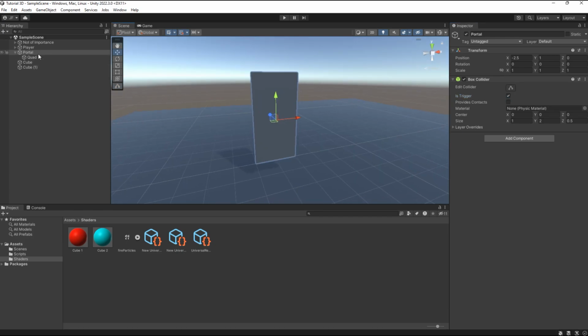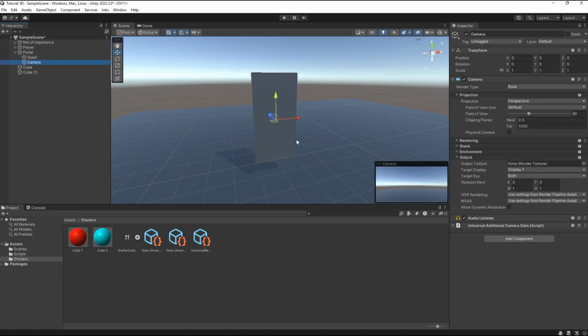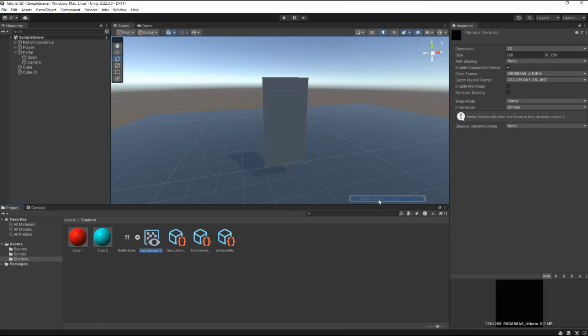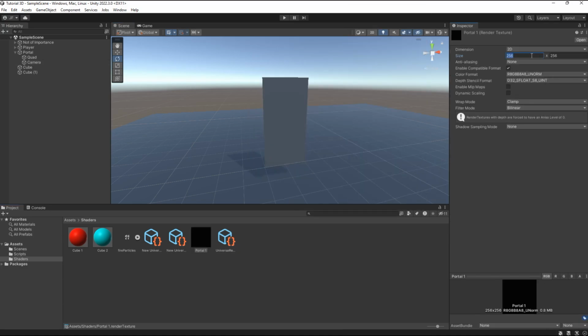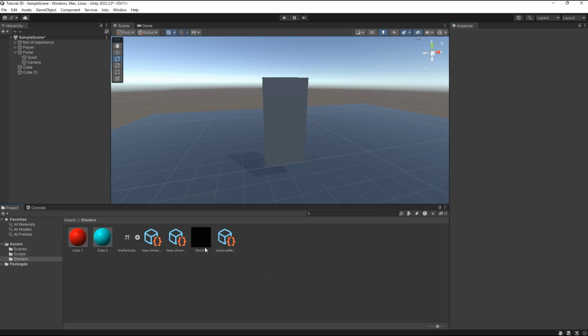And now in order to be able to render a texture onto our target portal, we want to add a new camera to our first portal, like that. Now we can add a new render texture right here, and I'd like to increase its resolution a bit, like that. Now we can tell our camera to render its output right into that texture.